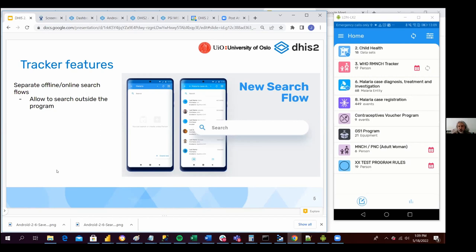when an Android user is searching for a particular TEI, putting some data in some attributes, first it's going to search the local database, in all the TEIs that have been stored in my device. But then, in a way that is transparent to the user, if the user is online, it's also going to try to search for the TEIs that have been registered under the org unit search scope. This is going to be completely transparent for the user, and the performance has really increased in this version.